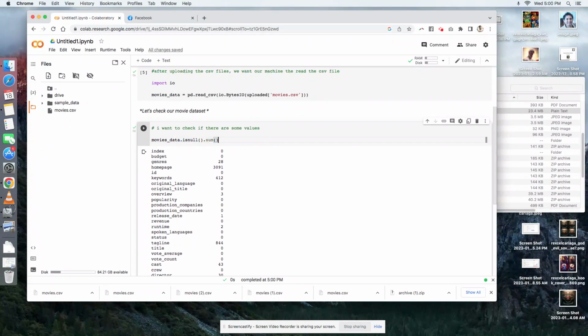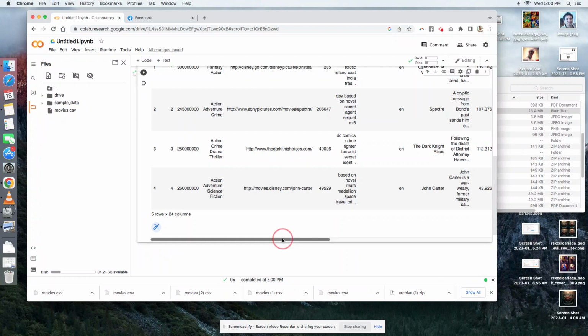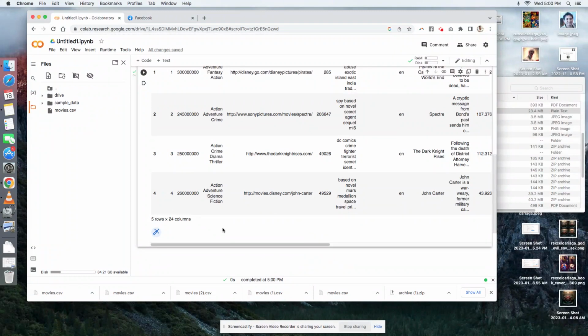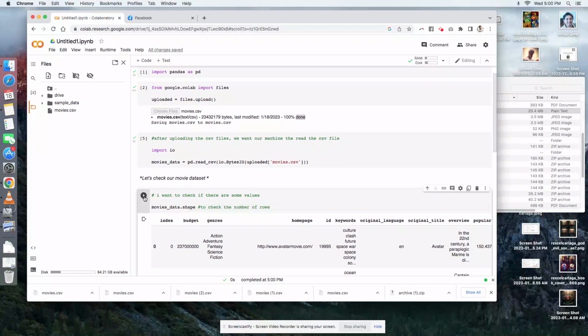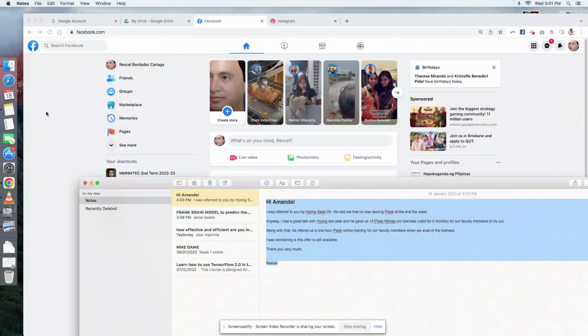I also want to check what the columns are here. So head, and let's see. You have your index, budget, genre, homepage, and so on. You have a scroll bar here. There we go. And let's see how many movies we have. All we have to do is type in .shape just to check the number of rows. There we go. All right, so we have 4,000 movies.